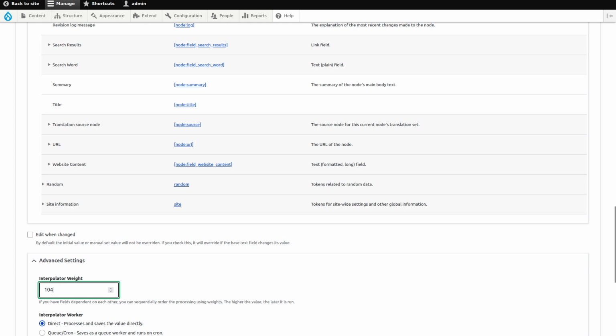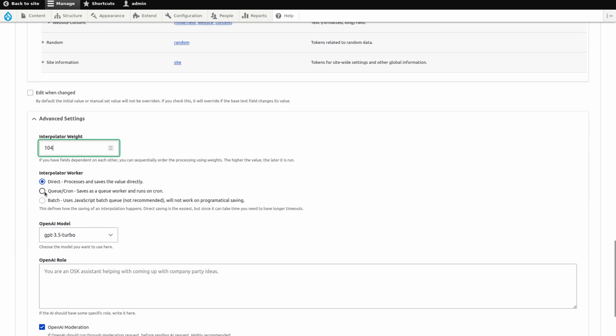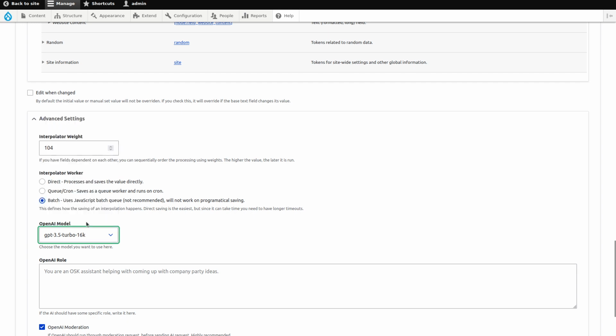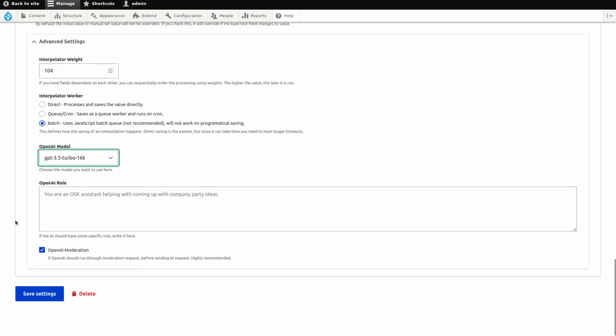We have to set an even higher interpolator weight. We do batch, and we take a bigger model in this case, because we don't know how big the context is going to be, so we use a 16K model, so we make sure it fits inside the context.